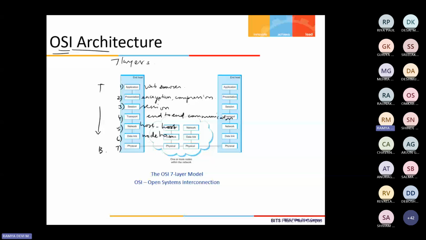As you would have studied, these three layers represent the data in terms of data itself. The transport layer represents the data in terms of segments. Network layer, packets. Data link layer, frames, and physical layer, bits. Each and every device will be operating in different layers. That also you would have studied in computer networks. This is all about a small introduction of OSI architecture.